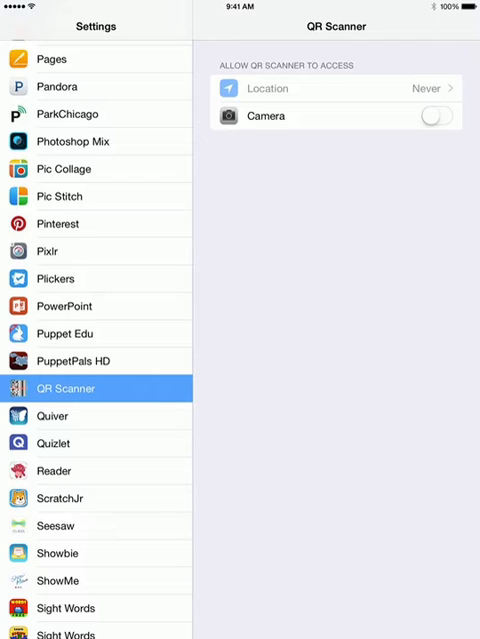And on the right side, next to camera, there's nothing flipped on. So I'm going to press on this little circle. And then when it turns green, I know that my camera is on and it's ready to start working. Okay? That's all you need to do.